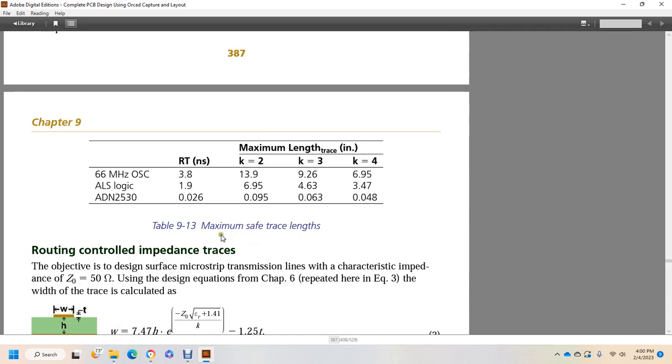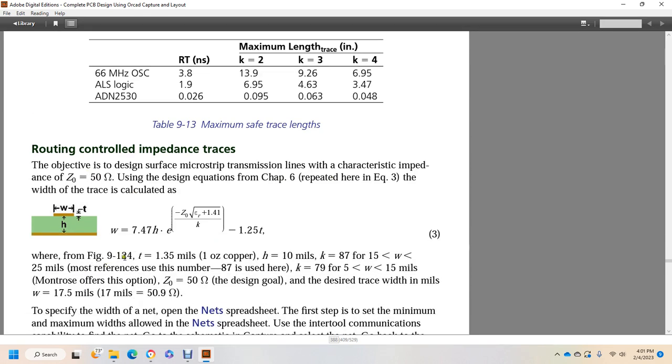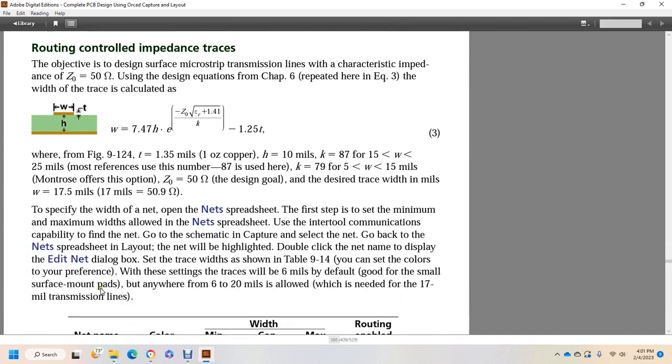Our routing controlled impedance traces and table 9.3 show the maximum surface trace lengths. The objective is to design a surface microstrip transmission line with characteristic impedance Z0 of 50 ohms. Using the design equation from chapter 6, repeated as equation 3, the width of the trace is calculated. For figure 9.4, T is equal to 1.35 mils, H is 10 mils, and K is 8.7 for 0.15 less than W over H less than 2.5. The desired trace width is 17.5 mils for 50.9 ohms. So specify the width of the net.